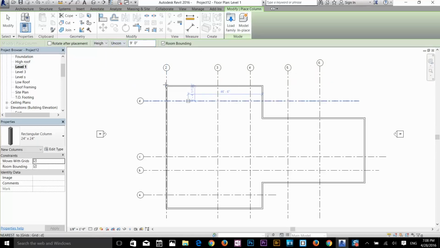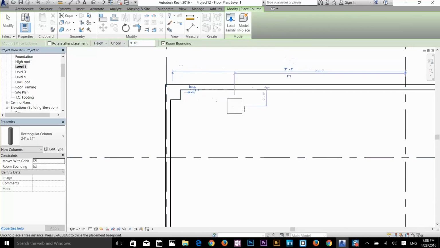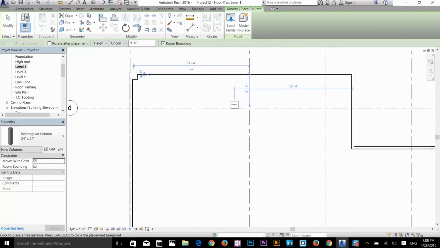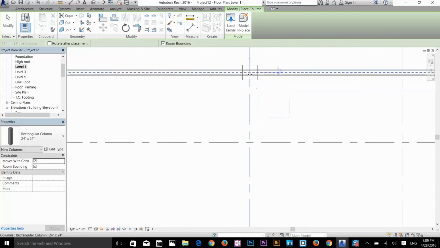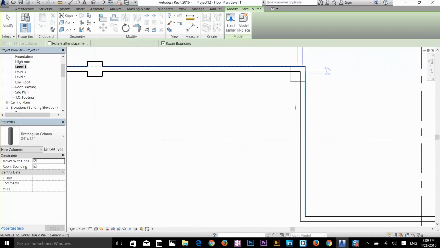Now I'm going to zoom in a little bit and place the column about here. As you can see, the best feature of using an architectural column is that it will sense the presence of the column and merge into the wall. The wall is being merged with the column as well, so it's a pretty good feature. I'm going to start putting in my columns. I'll take that, drop it there, and as you can see, every column is merging into the walls.